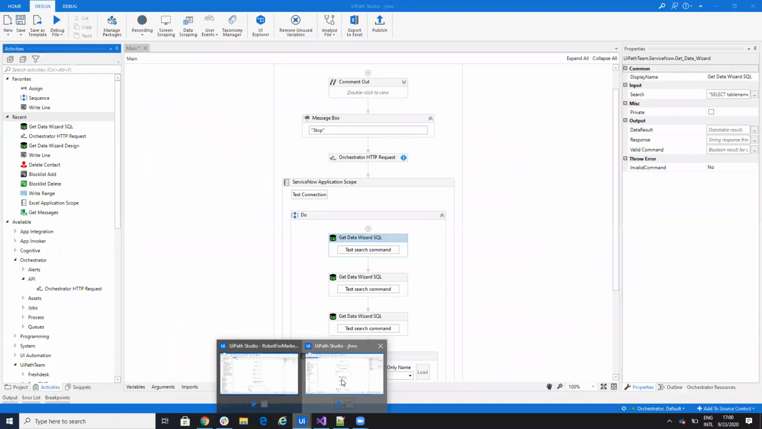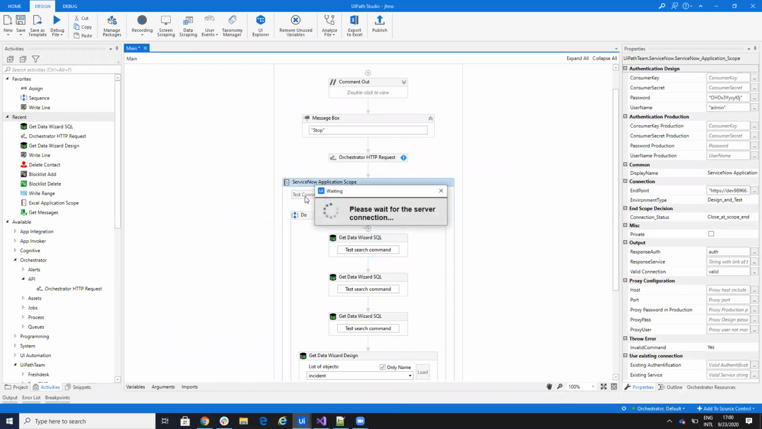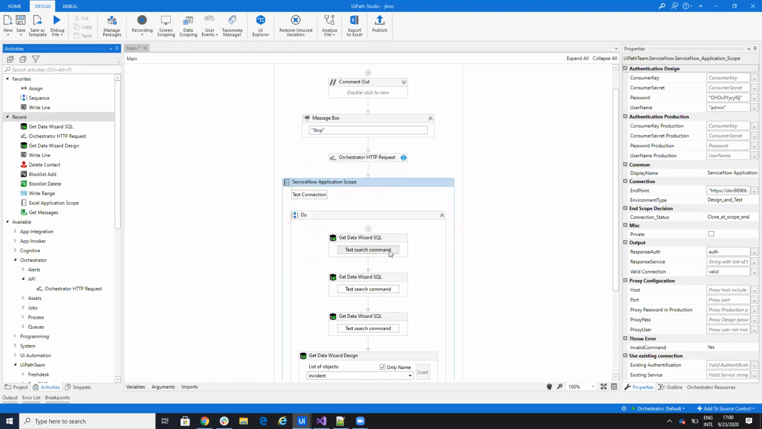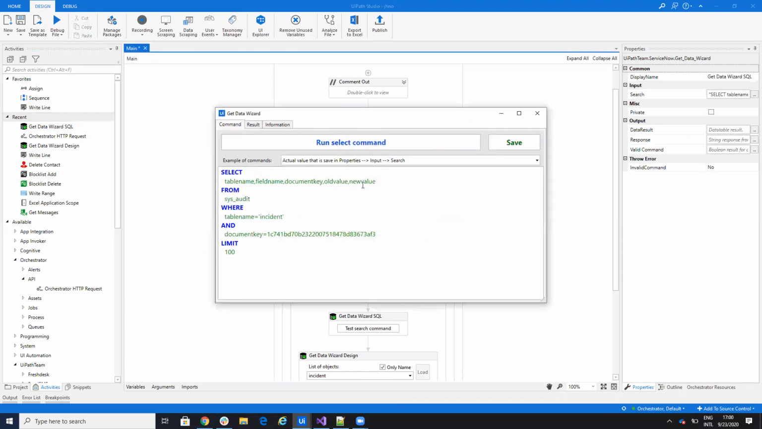So let's go here. We are connected to our ServiceNow platform. I have only one incident that I work with. I will work with incident today, but you can work with any type of table, any task, and so on. First, for my incident, I have the ID of the incident. I want to see it in the audit table, where I need to be an admin. I will get the table name, the field name, the document ID, the old value and the new value.